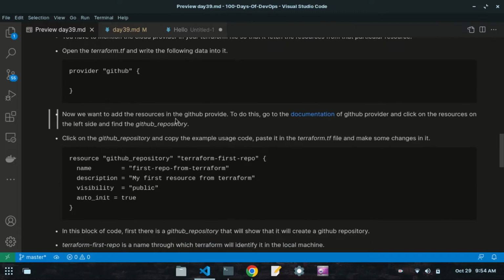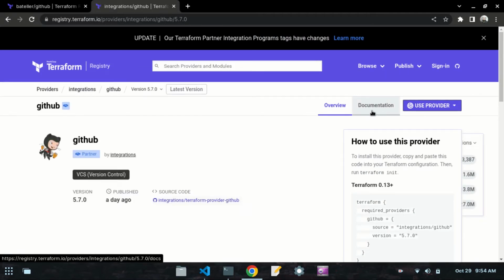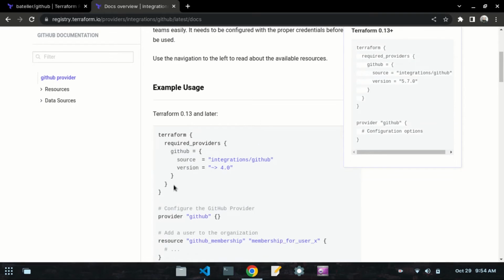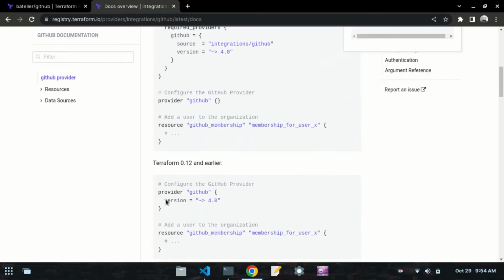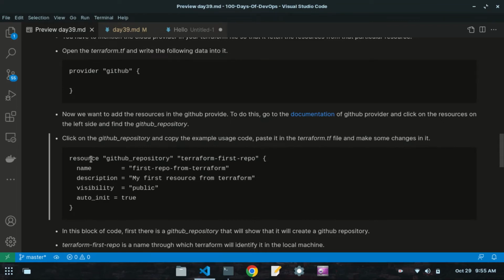Now we want to add the resources in the GitHub provider. Alright, so how you can add the resources? To do this, go to the documentation. So let's go to the documentation. Here you can see, this is the documentation, and this is the example usage of it. Alright, so this is the usage that you can see, and let's compare this whether this is right or not.